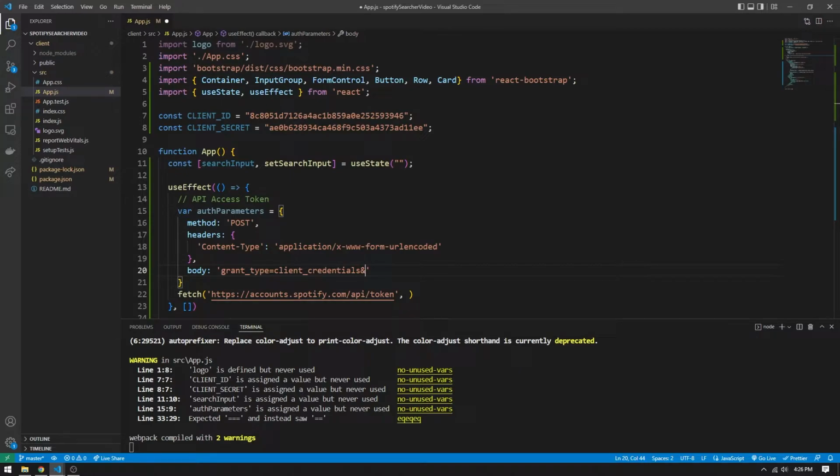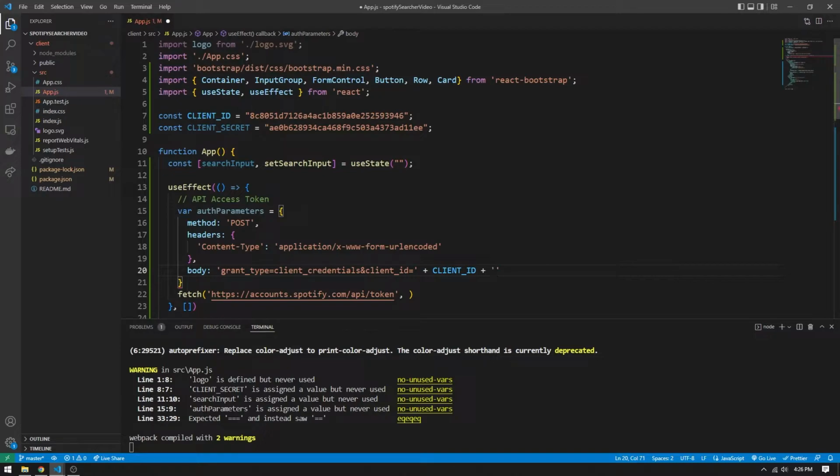So this next variable is going to be the client_id is equal to, and make sure you have this equal sign here, super important. Then we can use that client_id const we created above here. And then we're also going to want to have another ampersand, which means another variable for our client_secret. That's the name of the variable, and we're setting it equal to the value of our client_secret const above.